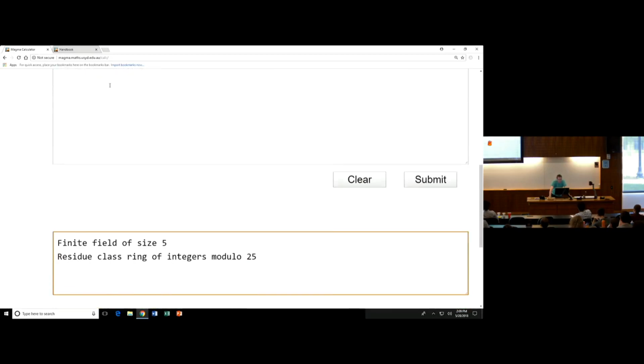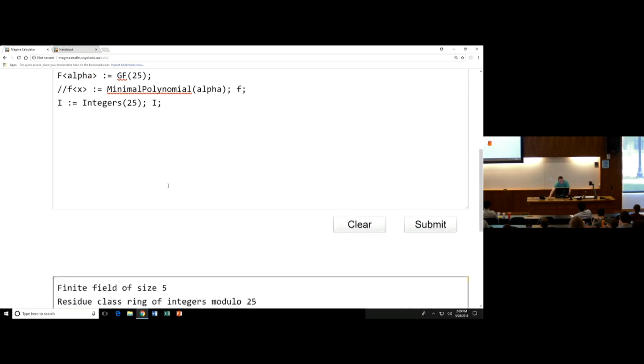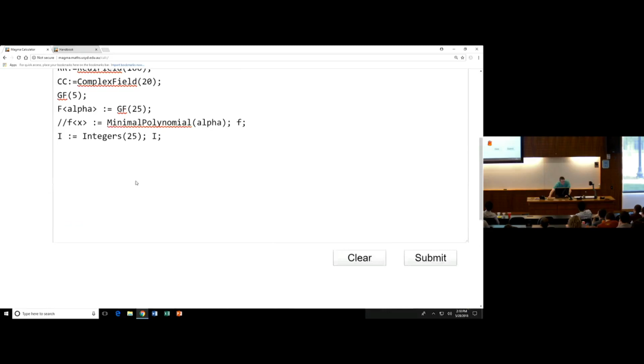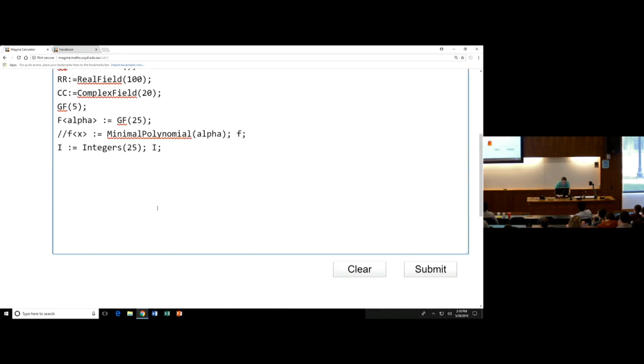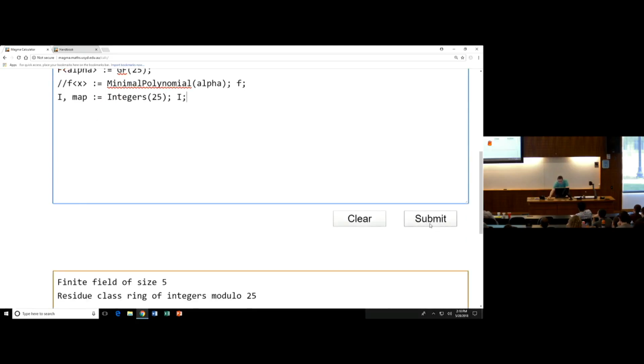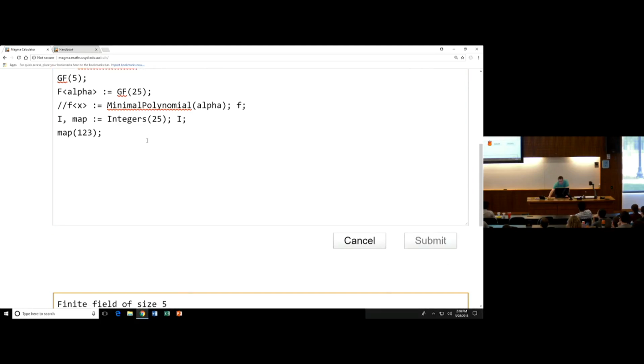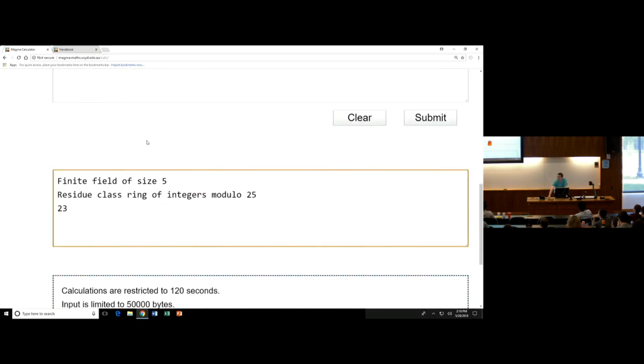What's nice about this too is what's hidden here is that this ring comes with a map. It comes with a map from the integers down to the integers mod 25, which is reduction mod 25. And you can actually get your hands on that map by just giving this a second thing that you're defining. Let's call it map for now. And map, so that's all defined. But let's say we have an integer we want to reduce mod 25, map 123 should return 123 mod 25, which is, of course, just going to be 23.